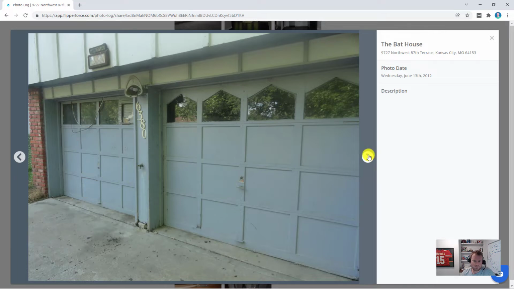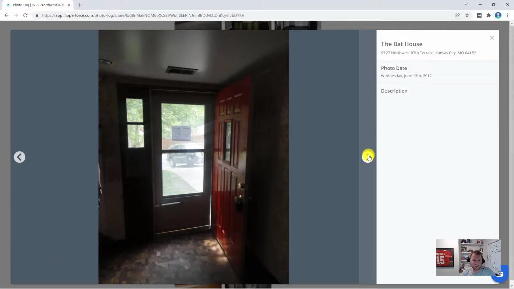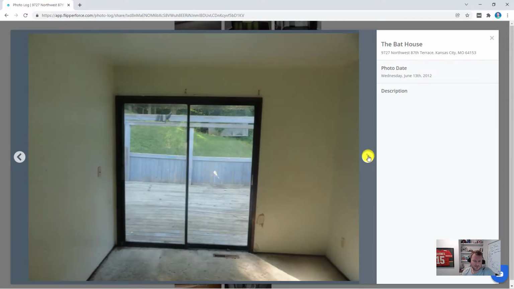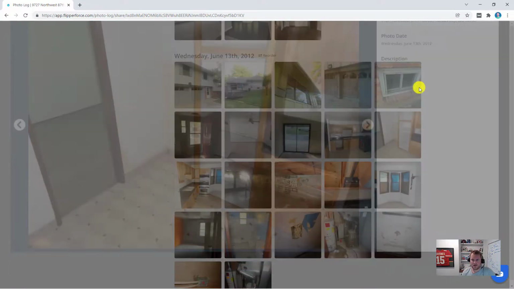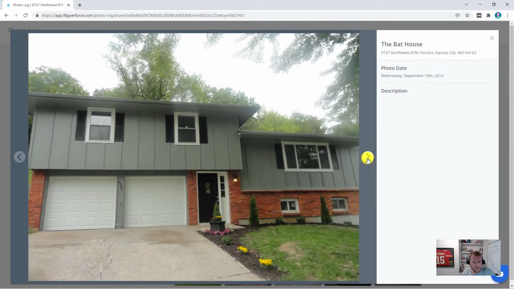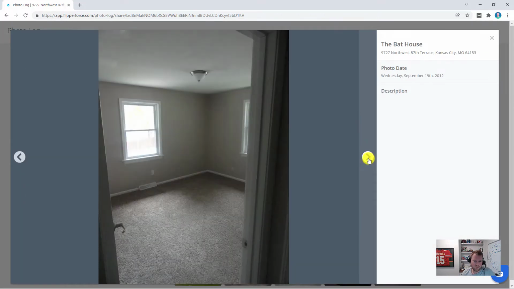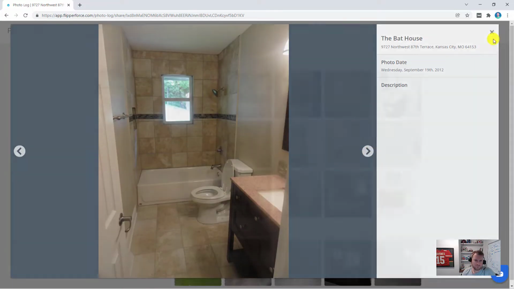You can add a description over here for them, so if you want to describe what's going on with the project or any issues you're having on the project, keep them up to date on the construction progress you're having while you're doing the renovation. And then obviously once you get the property done, you'll have your nice pretty final completed photos here of how the property looks once you get the renovation completed.